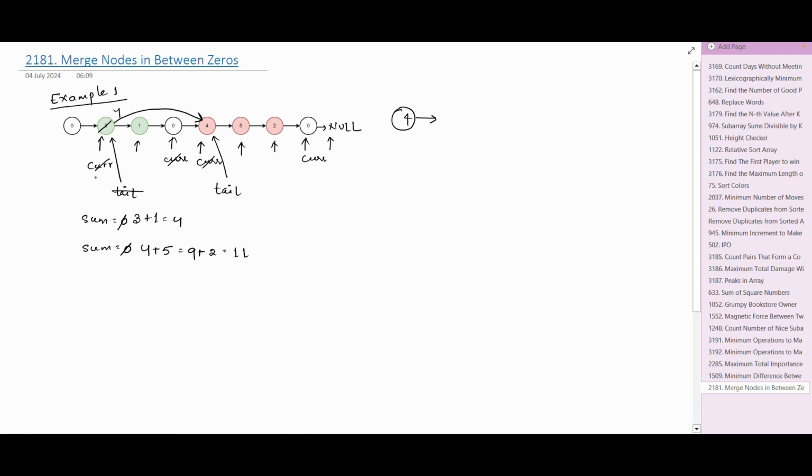Now the current becomes null, so I will update the value of tail node to 11. Then I will update the tail to current, that is equal to null. Then I will assign the tail to current. So basically these are the three steps I am doing.